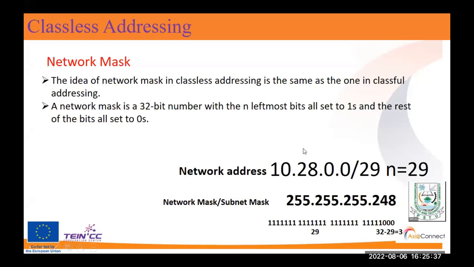How many hosts can we connect here? 2 to the power 3, which means the total hosts we can connect in this block is 8. So this is basically the network mask or subnet mask, and from the slash notation we can calculate it easily. For classful addressing, we need to know the default masks for class A, class B, and class C. But here you can calculate the network mask easily from the slash notation.